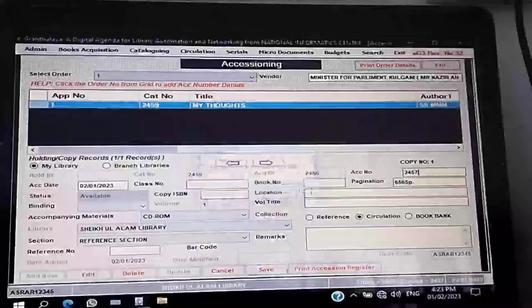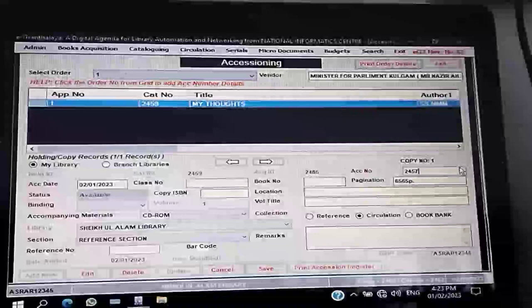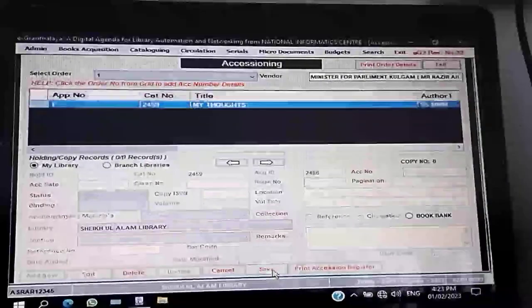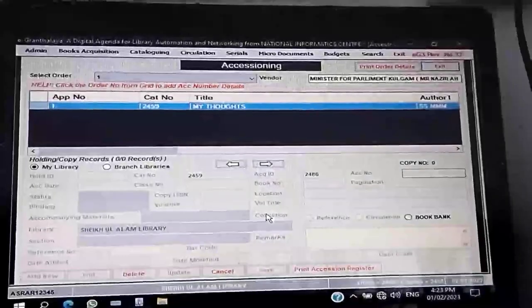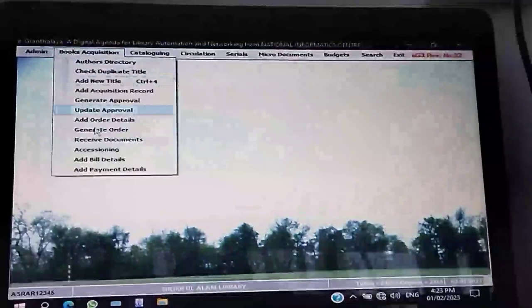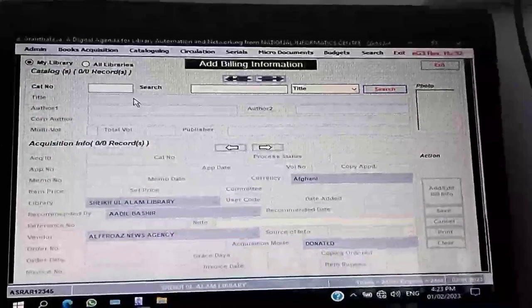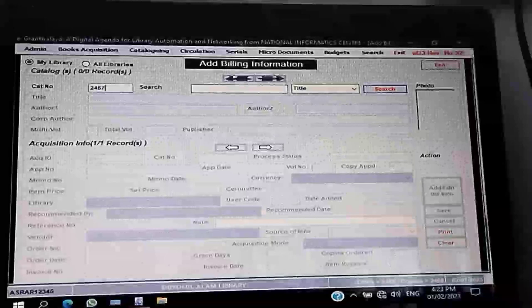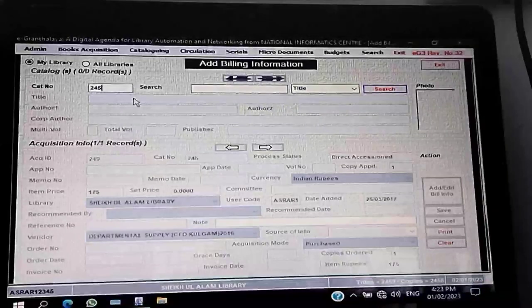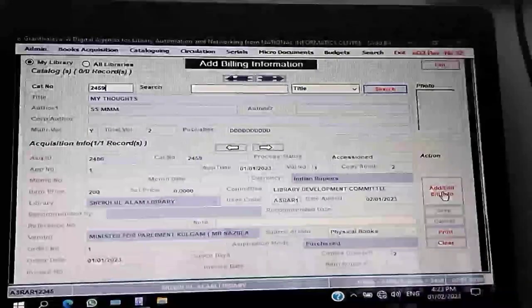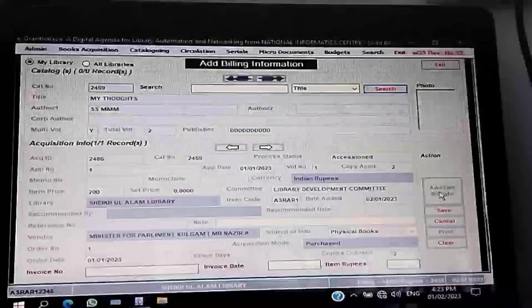The accession number already exists. I will provide another one, 2458. Accession number has been saved. I will exit from here. Again, now I will go to add bill details. CAT number 2459. Now I will add bill details here.